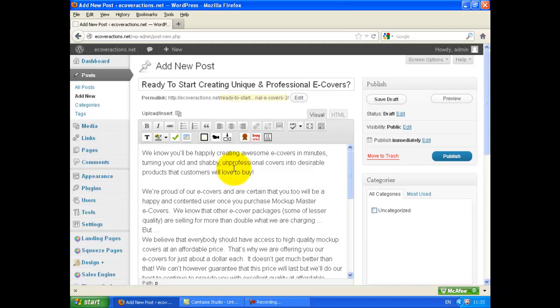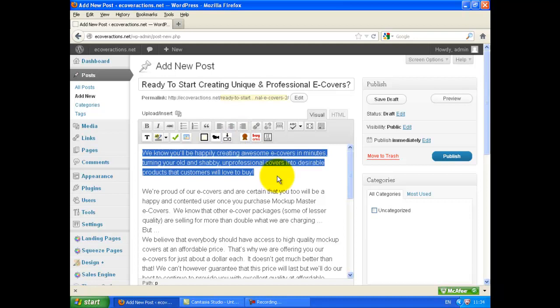This is my blog post. To format your blog post, see these options here. For example, highlight this text and then click bold.